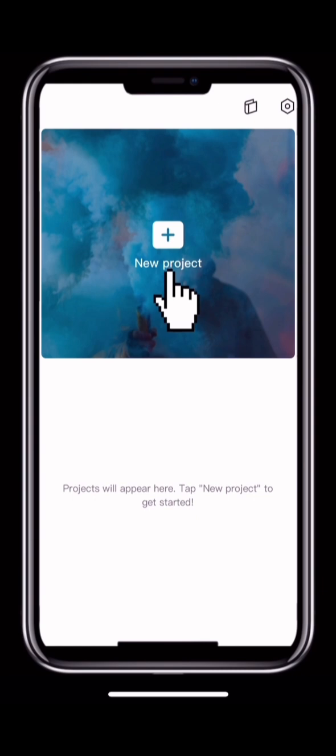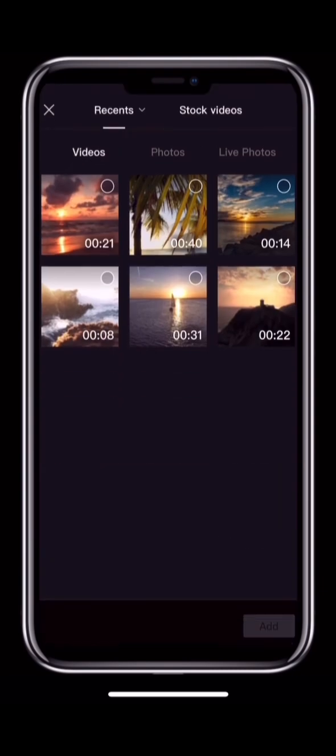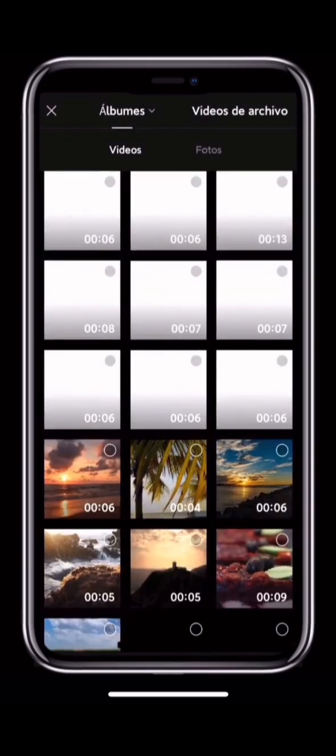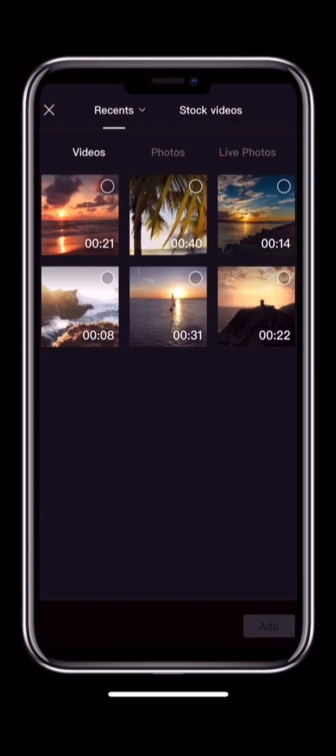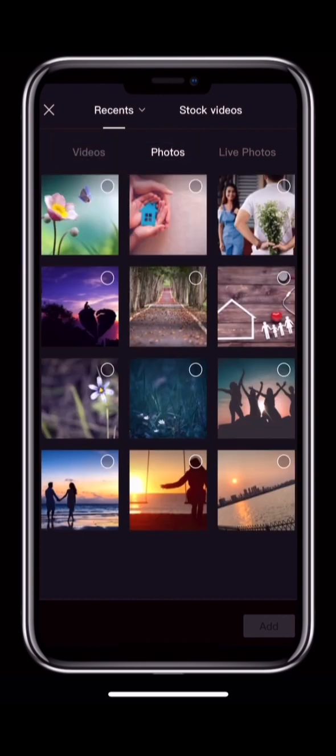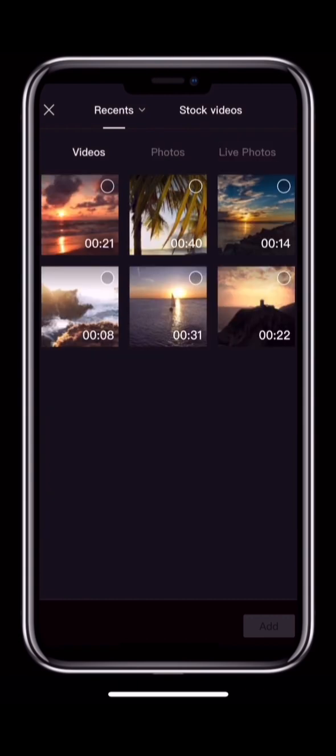Tap New Project to open the page where you choose your clips. You can see two menus at the top, Recents and Stock Videos. If you're on Android, the first menu is called Albums. In the first menu, you can see two options, Videos and Photos. If your mobile can take live photos, you'll also see an option for selecting live photos. You can use these three options to select videos or photos from your phone and import them into Capcut for editing.